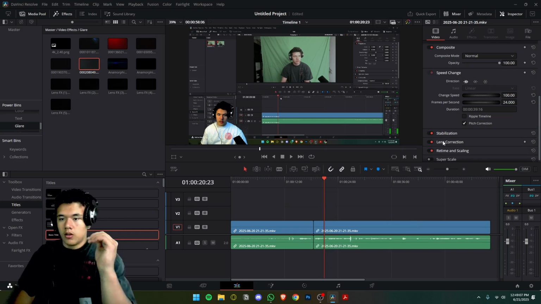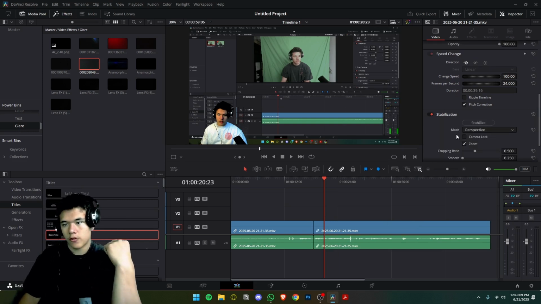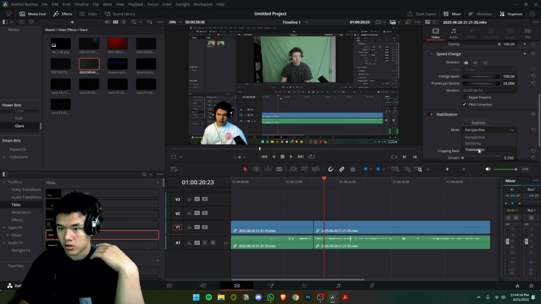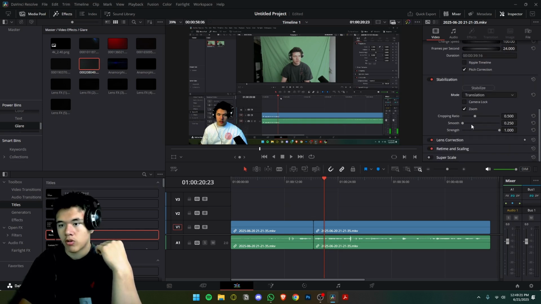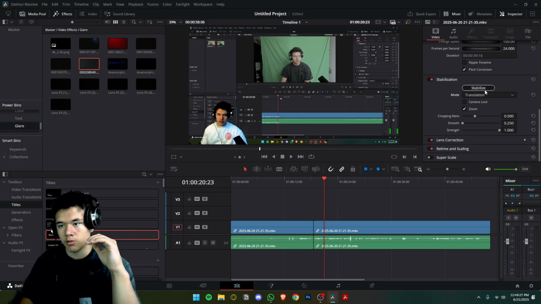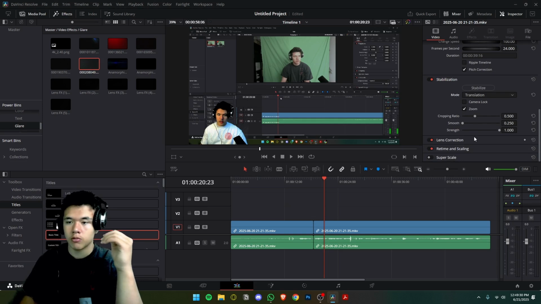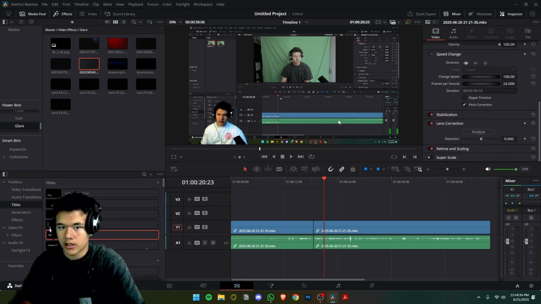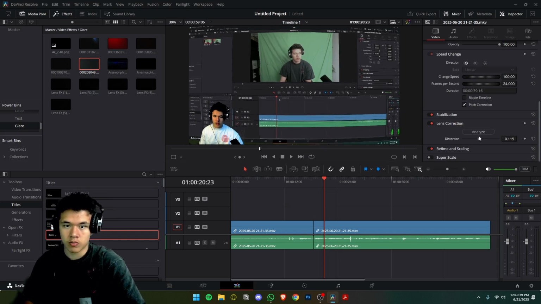Yeah. Okay, stabilization. So if you are holding a camera and you're moving around a lot, maybe you're walking, you're going to want to stabilize your camera. So I'll usually just do translation and then cropping ratio. So it's going to make your video zoomed in a bit more so that it has space to stabilize, and then you just press stabilize like this. My camera's not moving, so it doesn't really have anything to stabilize, so I'm not going to do that. But lens correction, so for example, if you have a fisheye lens, you don't want it, you just correct it like that.